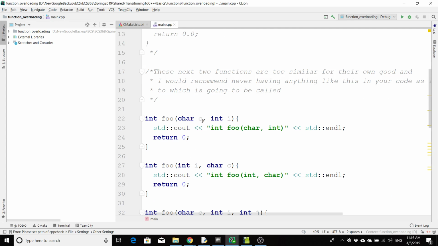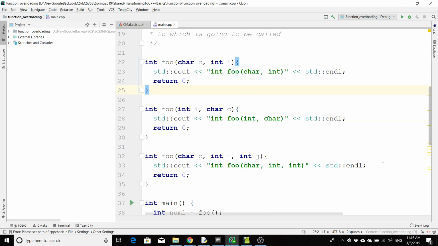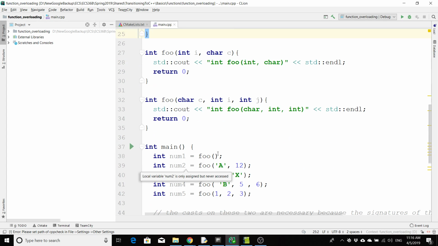These other two functions are both legal to create, but they're very, very similar to each other. I would say they're too similar for their own good, which makes it confusing as to which one might be called in a certain situation. We'll show you in a second how to be very explicit about which of the two we call. Then I have one that has 3 parameters as well. So over here, if I call the first one, we're going to call the one with no arguments.